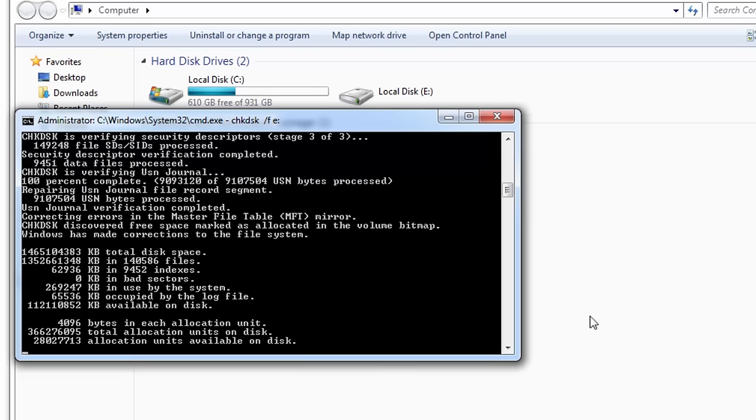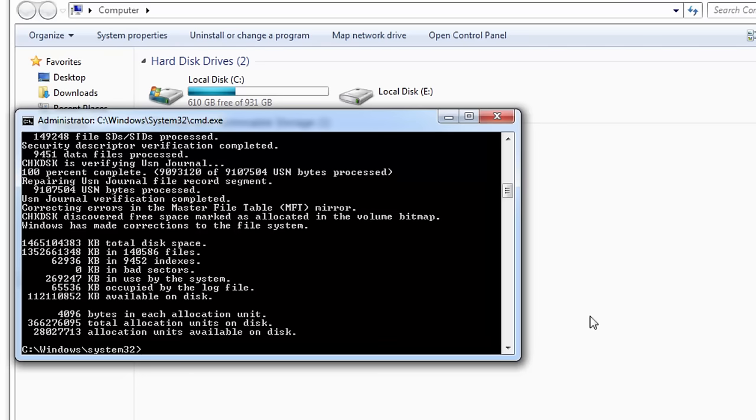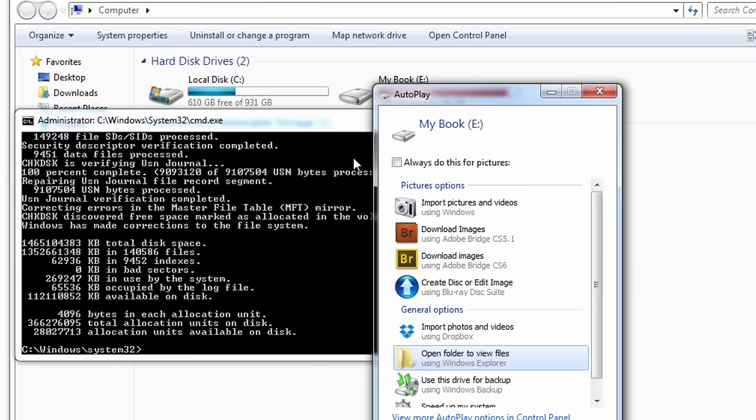When it's finished, you should just see a screen like this. Basically, it's completed and it's corrected the file system successfully. So my computer will refresh, and now your drive will then pop up. There is the autoplay, and now you can access the drive and your files.